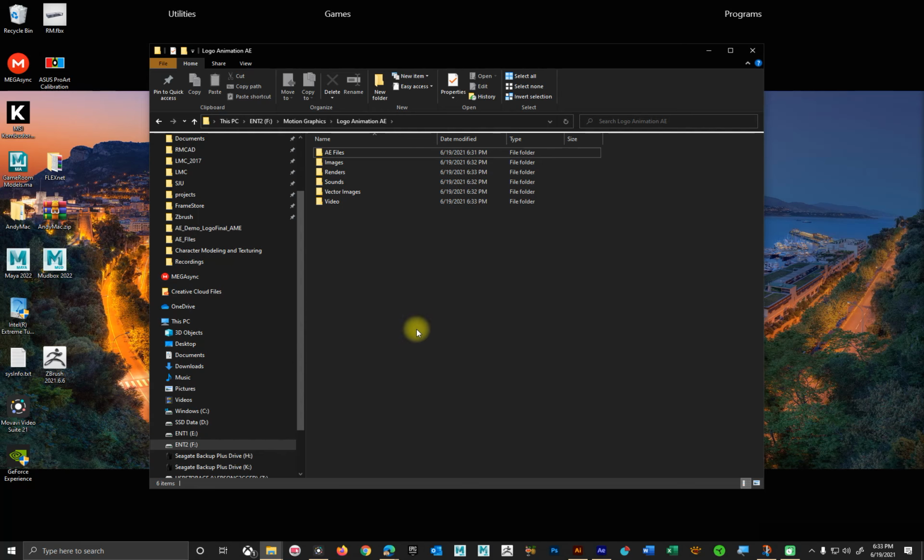For people who are working on a Mac, you might want to do this on your desktop. But essentially, any of these, you just want to make sure sounds go in here, render out to here, vector images would be your Illustrator images, images from Photoshop, video, and your After Effects project files.